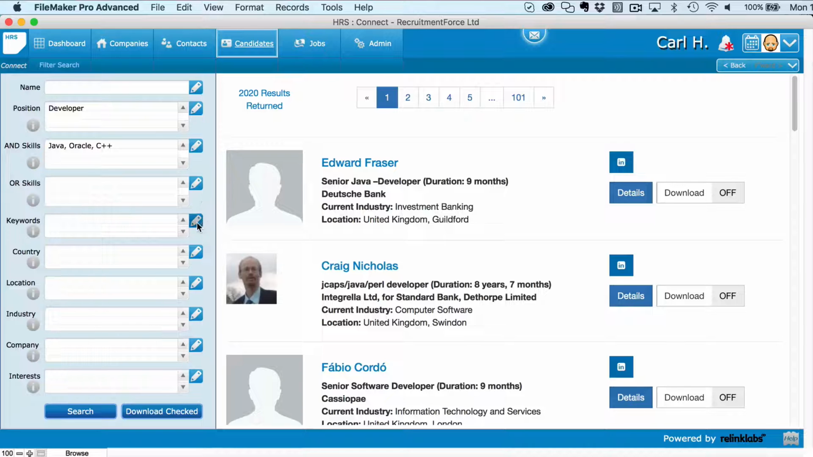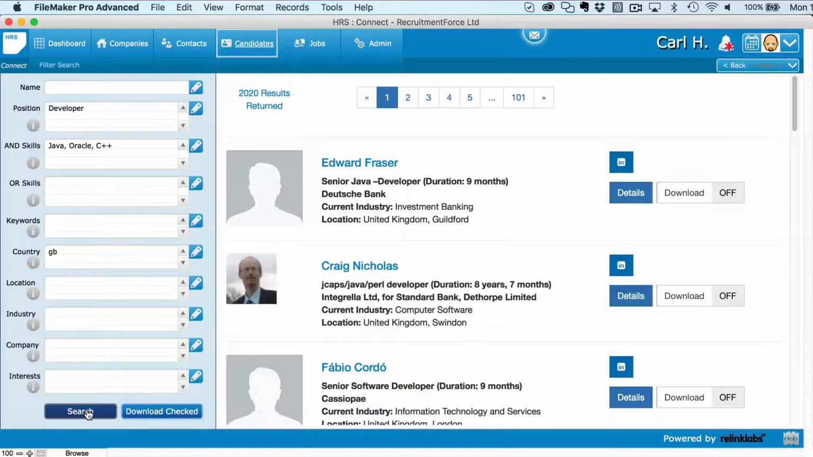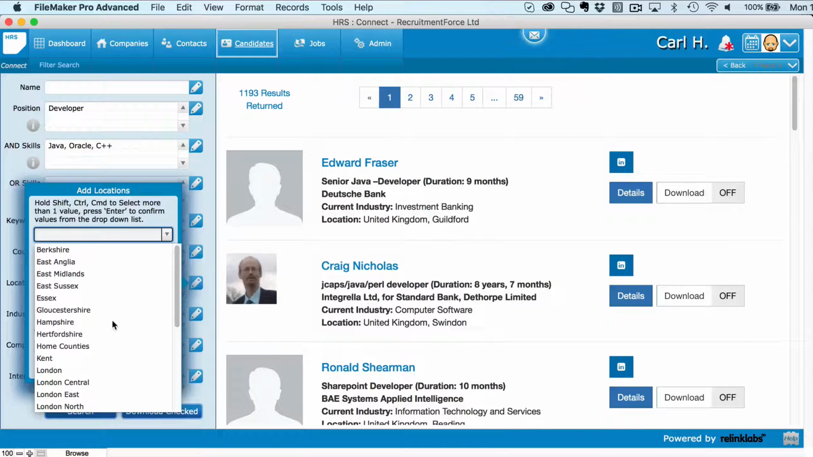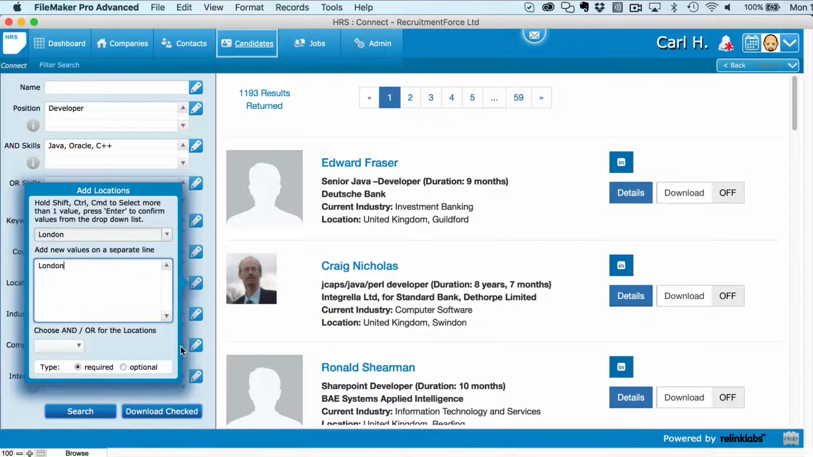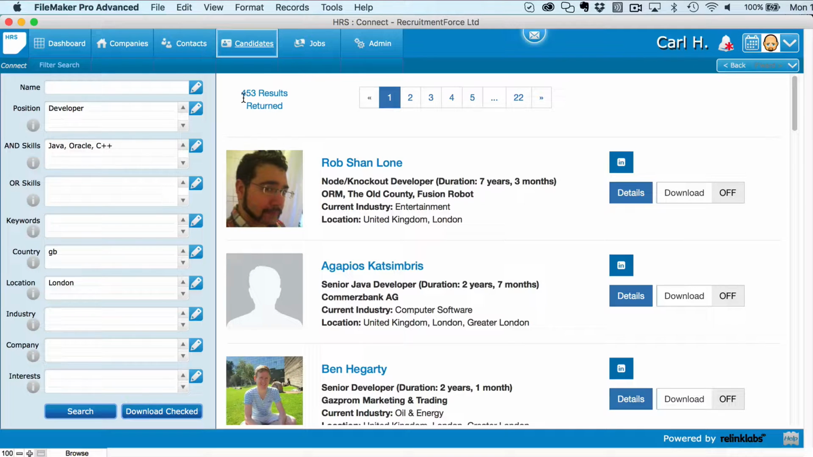So let's go in again and maybe let's choose a country. So we'll just whittle this down to the UK, search again. We're now down to 1,193. Let's even drill it down further, and this time we'll use our own drop down. So we've got London. And again, still a required search. Hit the search button and we're down to 453.